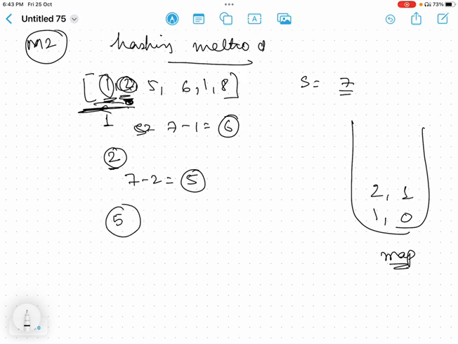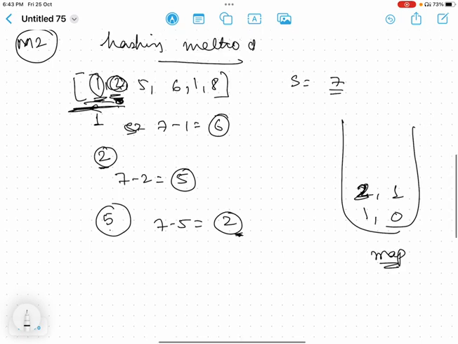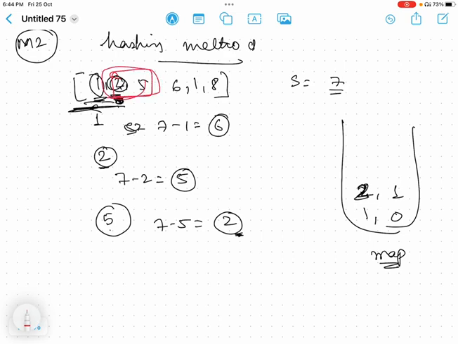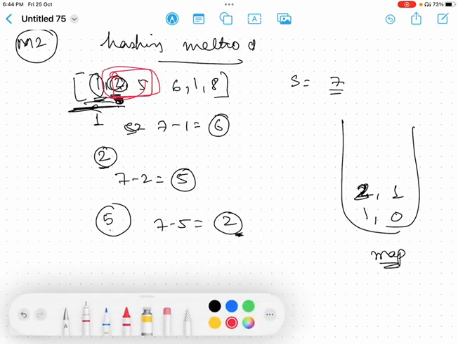Next we have 5. Now to make this pair equal to 7, we need how much? 7 minus 5 equals 2. Is 2 present in the map? Yes, we have 2. If it is present, then I can say the pair will be these two. If it is present, then we have a pair. Then I can say that yes, there is a pair possible.